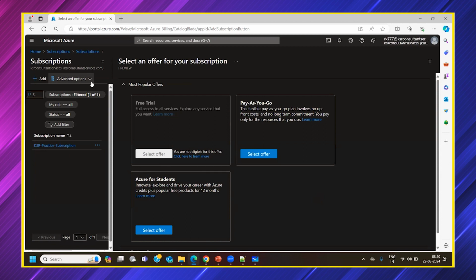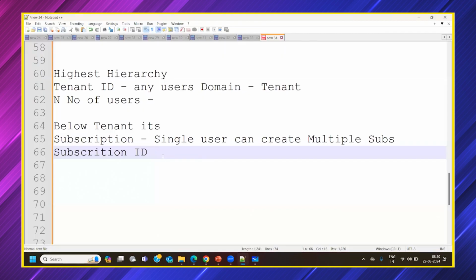He'll get that subscription, he'll get that platform to create multiple subscriptions. Now, once the subscription is done, whenever you create a subscription, under that subscription, the second hierarchy, I mean, the highest is tenant, after that it's subscription. After subscription, the hierarchy is called as resource group. Now, what do you mean by resource group?